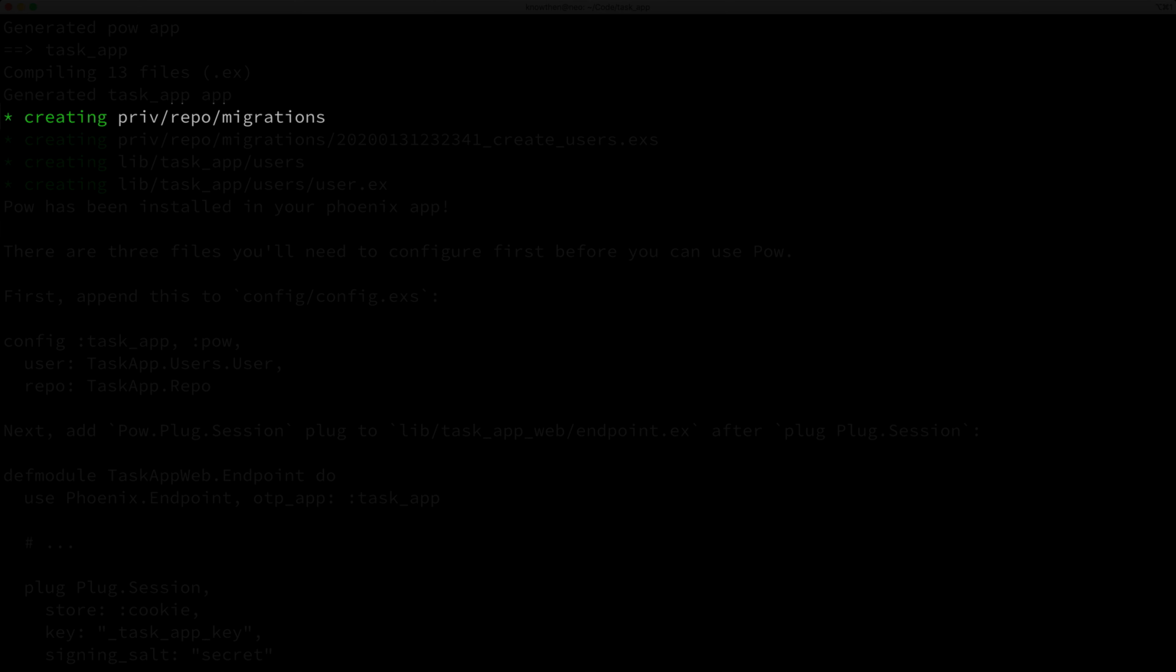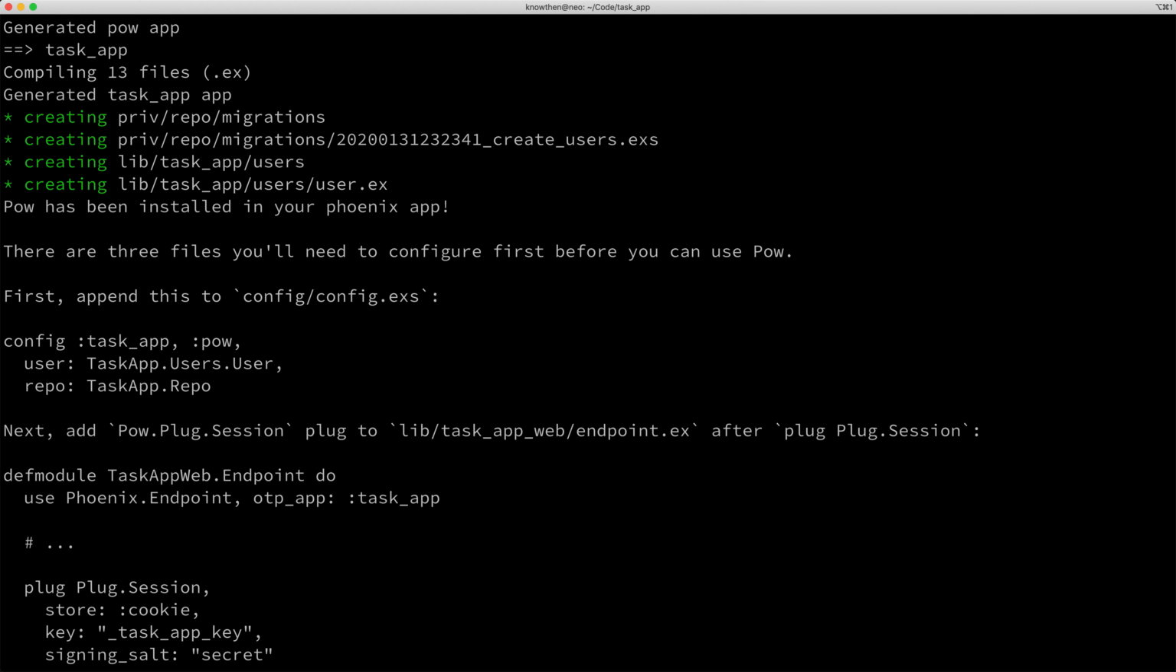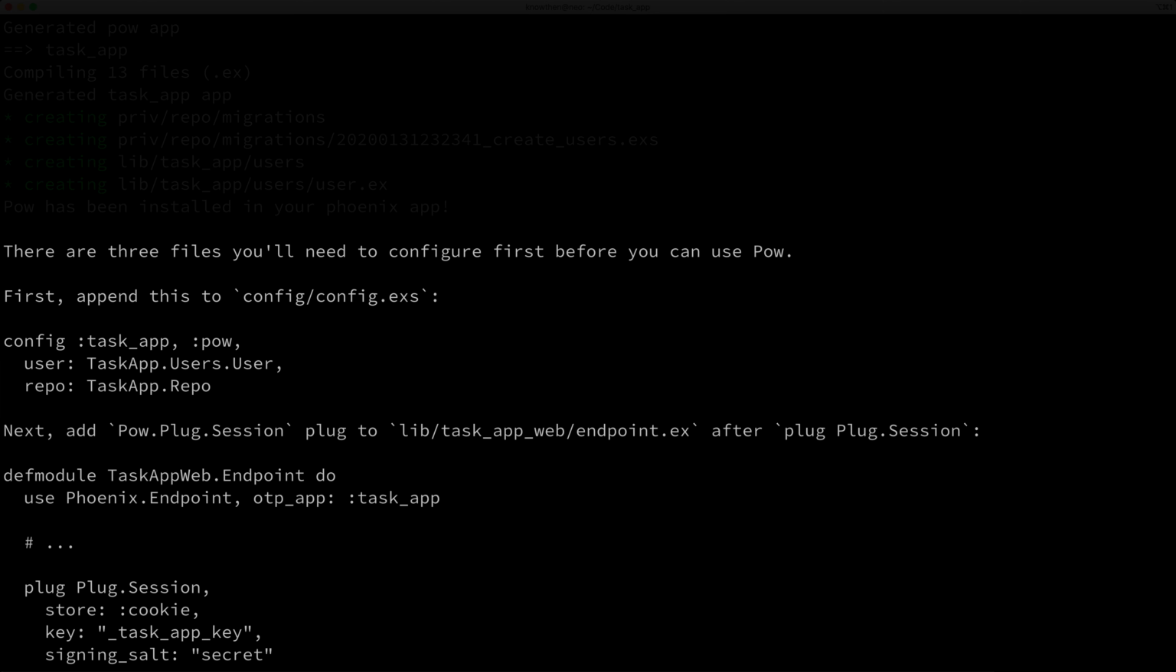Well, this migration directory was created, and this database migration file was created, which will create a users table. Then in the context area of the app, a users directory was created, and a user source file was created, which contains the schema definition for our users. Now, you see all this stuff down here? This is basically a description of the configuration we need to perform to get POW working in our new project.